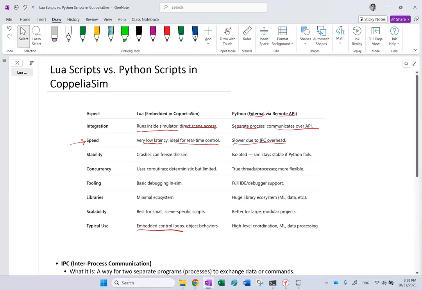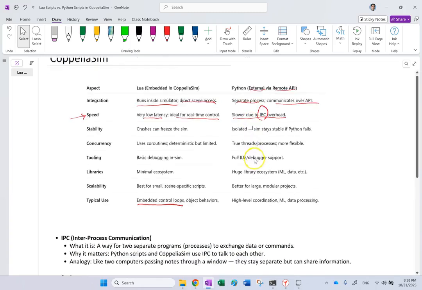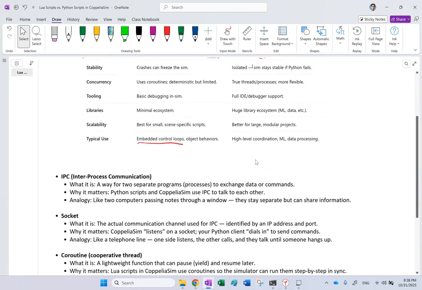Now here, there is one word that I want to clarify for you. It's called the IPC overhead. So what is IPC? So the words that I showed here in this table, I want to explain them to you. So IPC is called the inter-process communication. What is that? It's basically a way for two separate processes to communicate. In this case, Python and the CoppeliaSim simulator. Okay, that is how they talk to each other. The method, the way, the mechanism is called IPC. Okay, so it's kind of like an imaginary cable, basically.